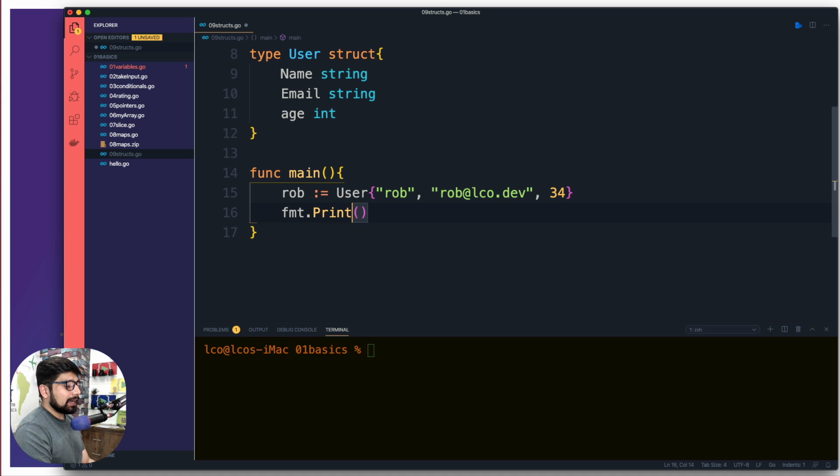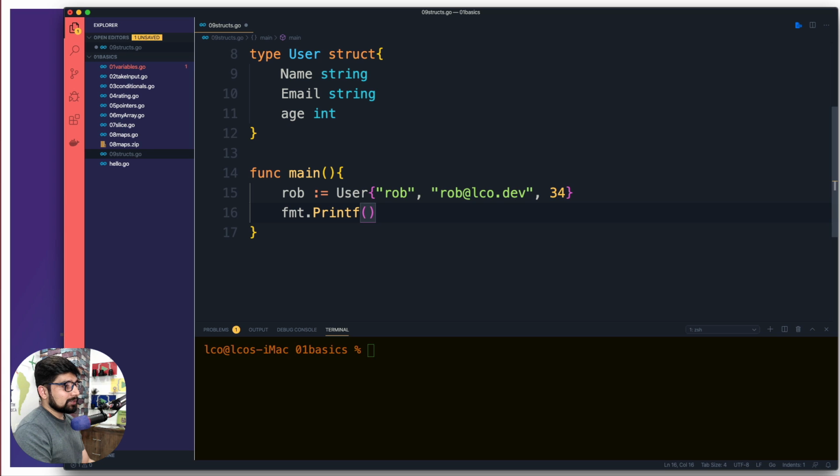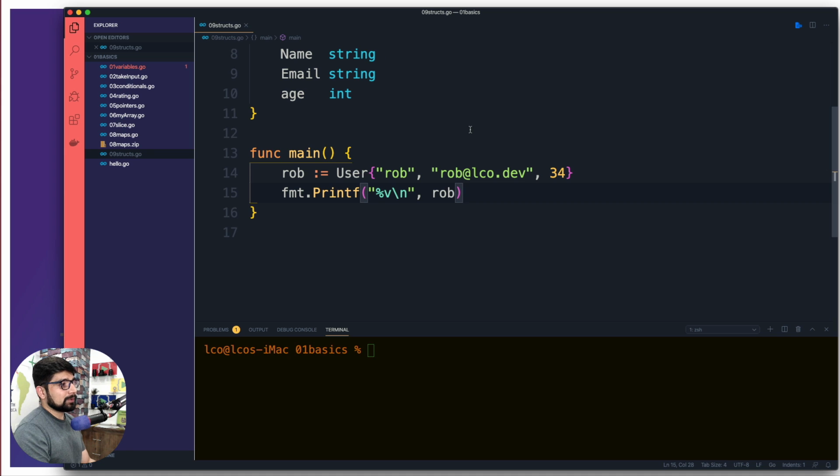And for printing, I would like to use a Printf statement instead of that. Let me show you one interesting thing here: so far we have learned that we can use %v, and I'm going to put a \n as well. And I can define that, hey, this is going to be Rob, and this is how you print out the stuff. Let's go ahead and see what's the output result.